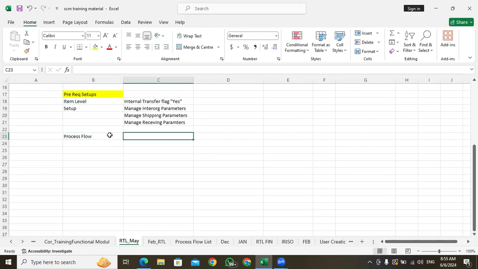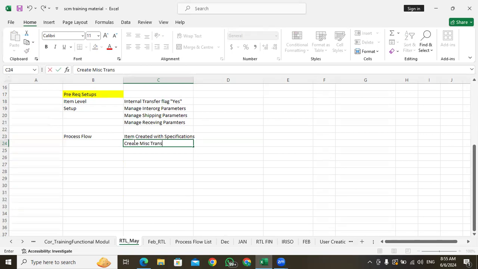The process flow is: item created with the specifications, and then create one miscellaneous transaction. Miscellaneous transaction, that's a receipt. I hope this miscellaneous transaction is completed, right?